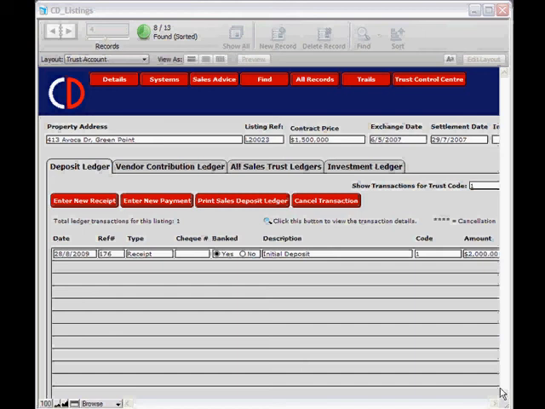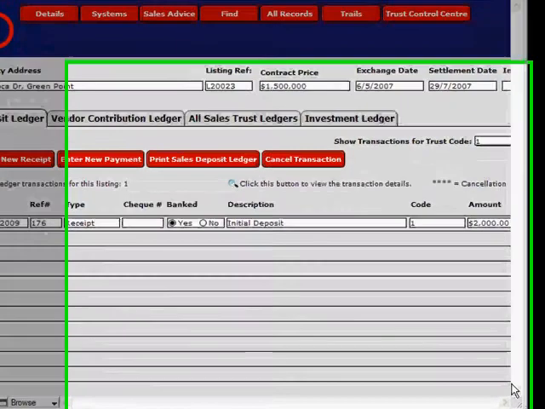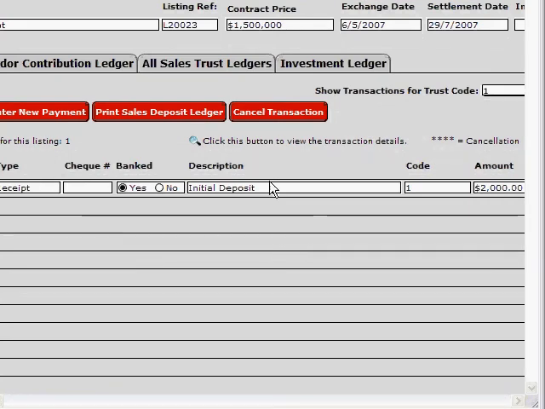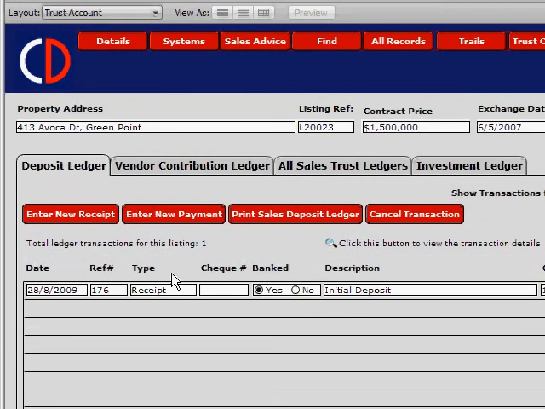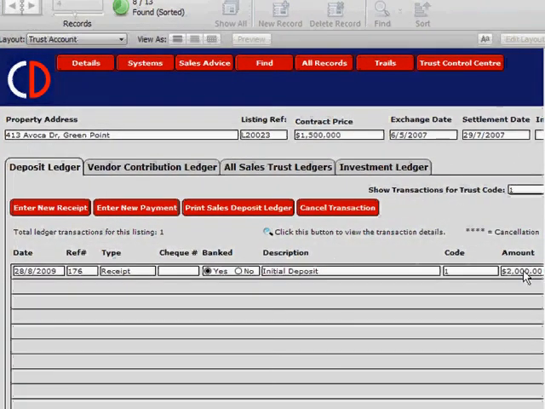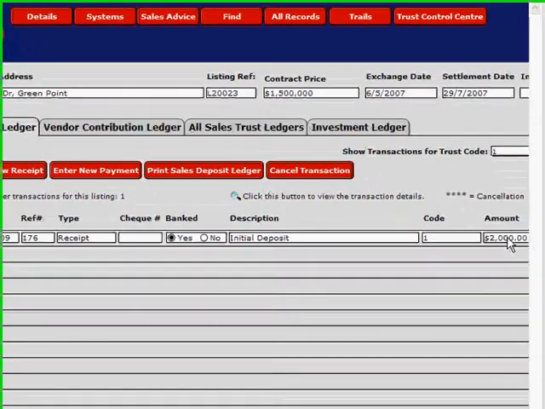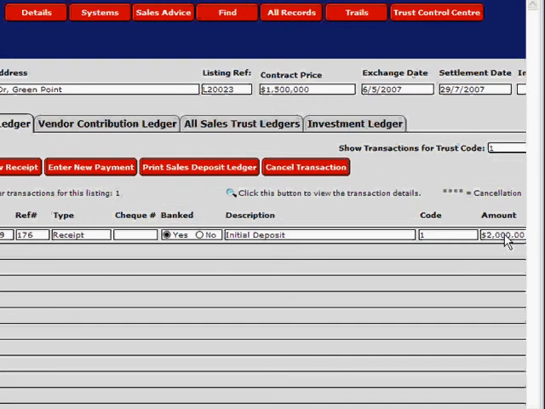What we also need to enter is any unpresented cheques, as these cheques will be presented in the near future, so need to be entered into Complete Data prior to entering in our opening balance. So to do that, you need to be on a property that you currently have money in that account. So this property here, 413 Avoca Drive, we're currently holding $2,000 in our trust account for this property. We've also drawn a cheque which is still unpresented.